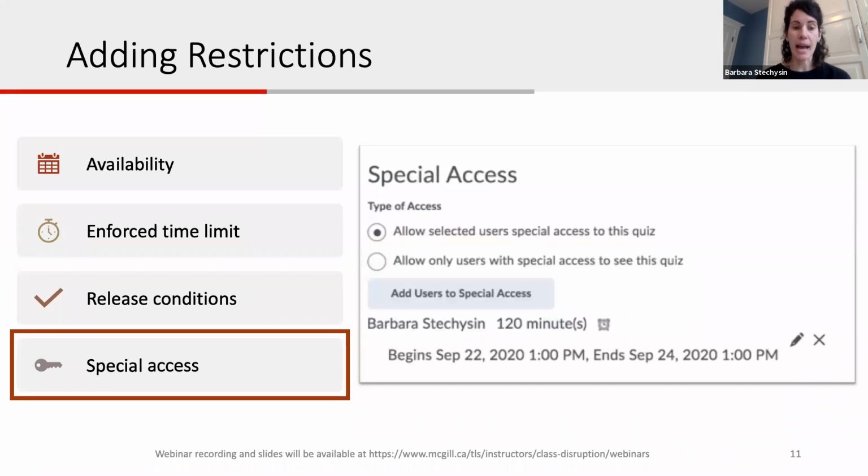And finally, special access. There may be situations where you want to grant special access to a quiz. This could include alternate dates, an extended time limit, or increasing the number of attempts a student is allowed. You can accommodate specific student needs by granting special access to certain individual students, allowing them time and date restrictions that are different than the rest of the class.